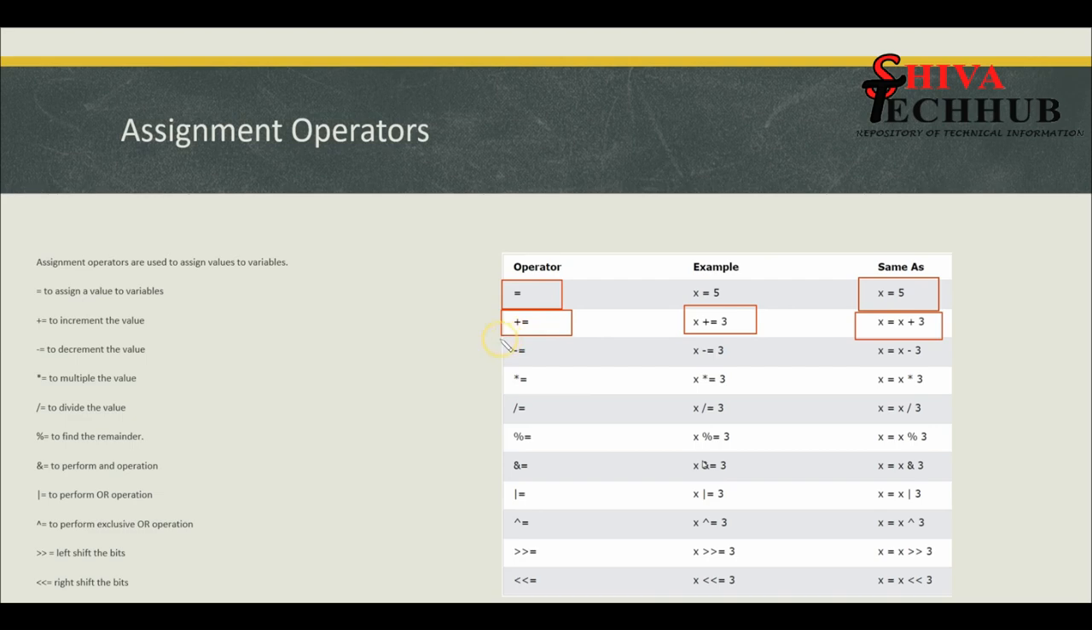Now next operator is x -= 3. In the sense you will be deducting the value 3 from the variable x. Whatever value you have in x, you will be deducting the value 3, right? Similarly, multiplication. Whenever you are writing x *= 3, it means x = x * 3. For example, if you consider x value is 5, then x = 5 * 3, which is 15. That is the meaning of this multiply equal to operator.